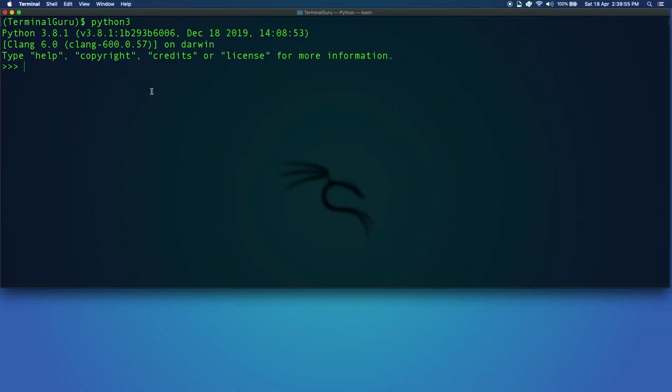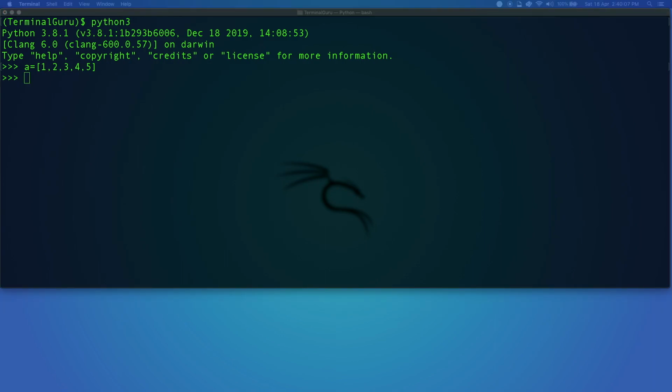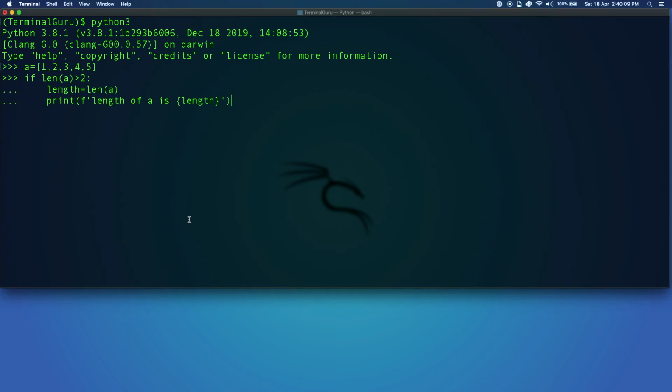And let's see how we want to use that. So we're in the Python terminal again. And for example, you have a list, and you want to say whenever the list length is greater than 2, then you want to print the length of the list. Okay, simple. So you would type in some code like this, and you would say, okay, length of A is greater than 2, you capture the length of A in a length variable, and then you print the length.